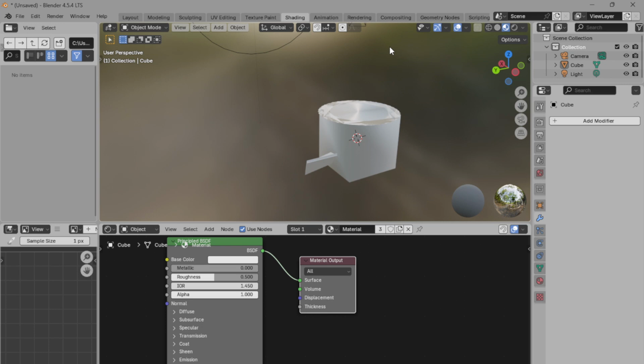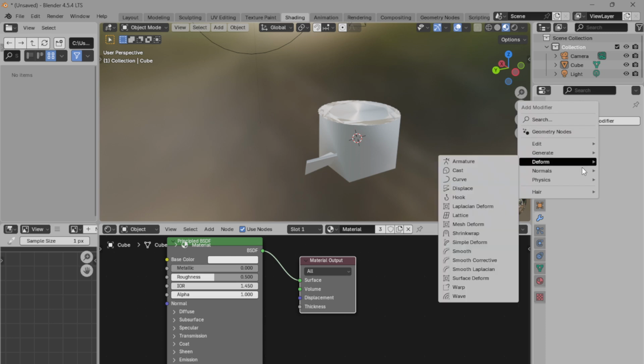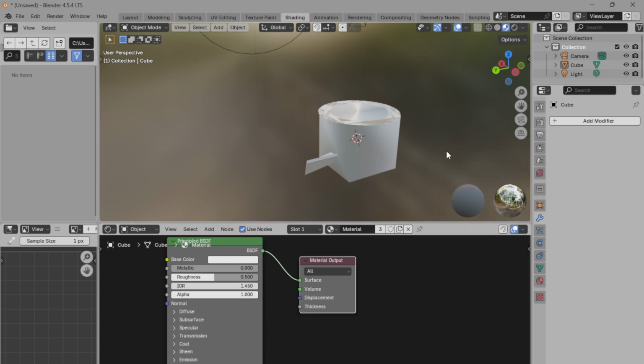And there you have it, a straightforward way to set up displacement in Blender using the Cycles engine. With these steps, your renders will have the added depth and realism that displacement brings, elevating your work to the next level.